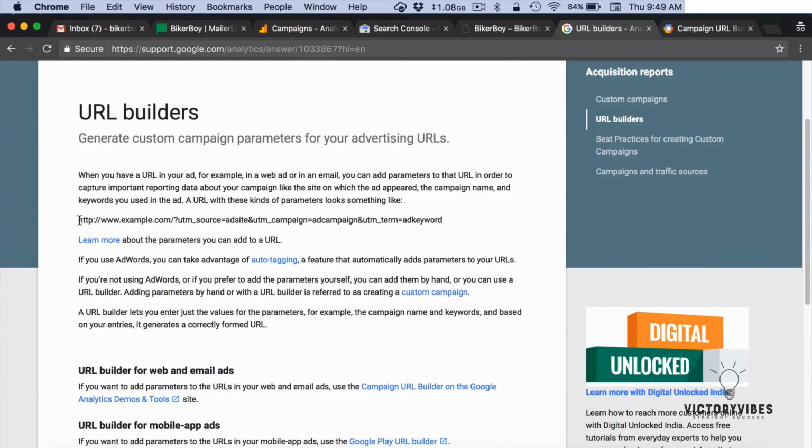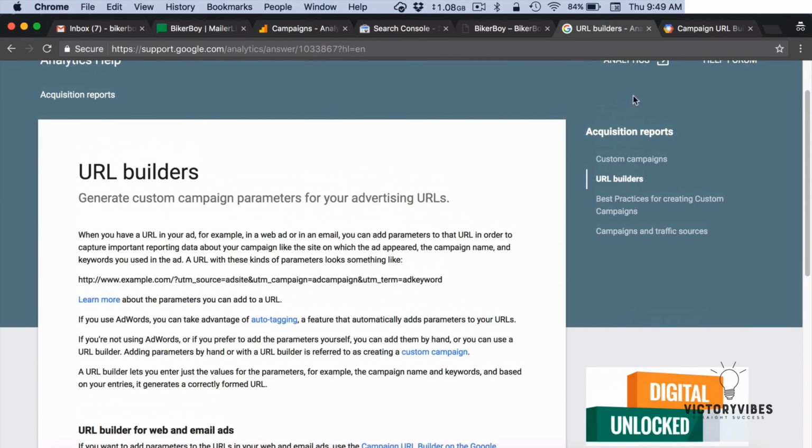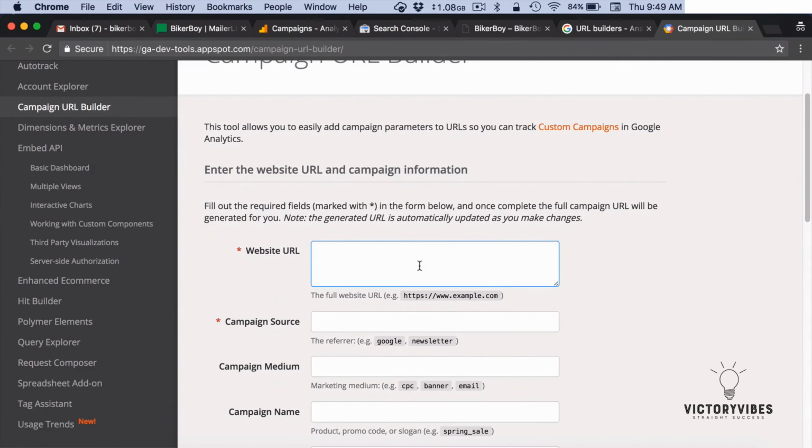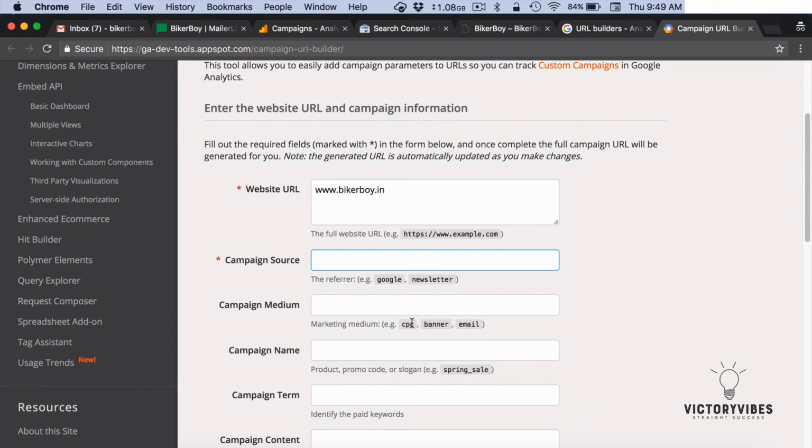And what you need to do is create a URL in this format. So question mark UTM source, UTM campaign, UTM term. You might have seen such terms before online. So if you go to this particular URL, which is campaign URL builder, here you will be able to build a new campaign. So let's say I have bikerboy.in and I want to drive traffic through a particular Facebook ad or through a particular channel.